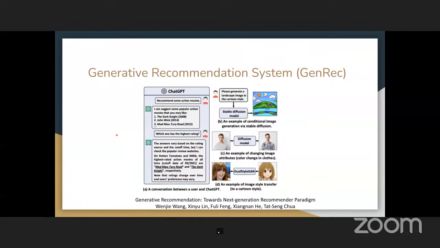And this is how a generative system works. The generative AI system works in a new paradigm, where it can recommend something which does not exist even in our content database, or it can generate its own information. One example is ChatGPT, where you can ask a prompt like, recommend some action movies to me, and ChatGPT can give you some of the popular action movies. Then you can ask which one has the highest rating, and it can do its own analysis and tell you which movie has the highest rating among the recommended movies.